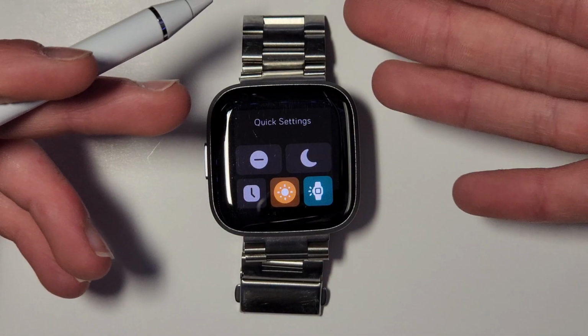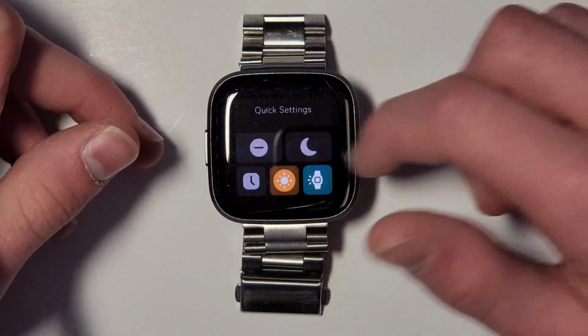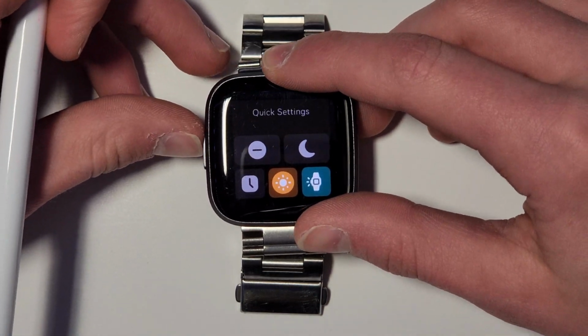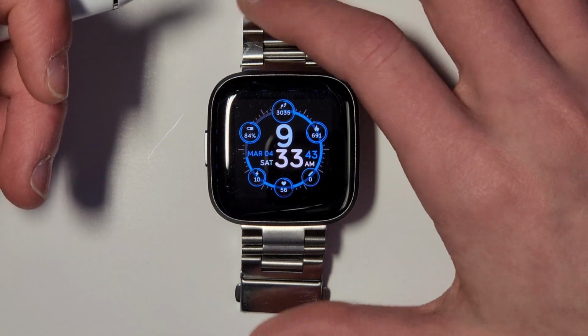By the way, to go back on any screen to get out of this, you'll notice that swiping in all the different places doesn't do anything. Pressing the side button will bring you back to the clock face if you click it enough times.